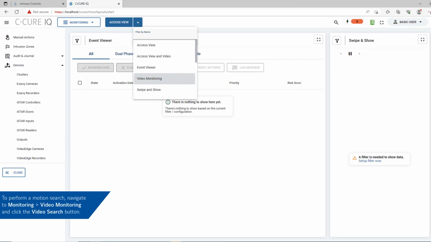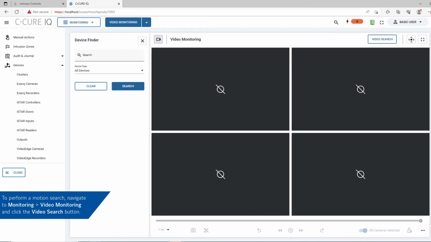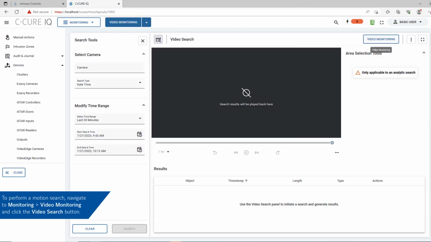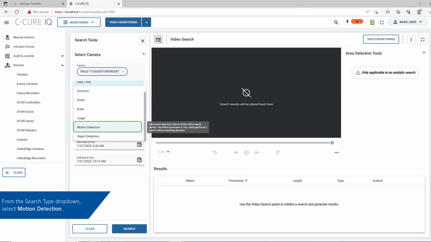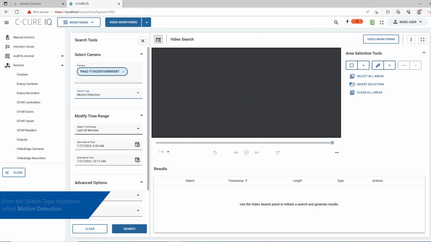Video Monitoring, and click the Video Search button. Enter a camera name and select a camera from the returned list. From the search type drop-down, select Motion Detection.